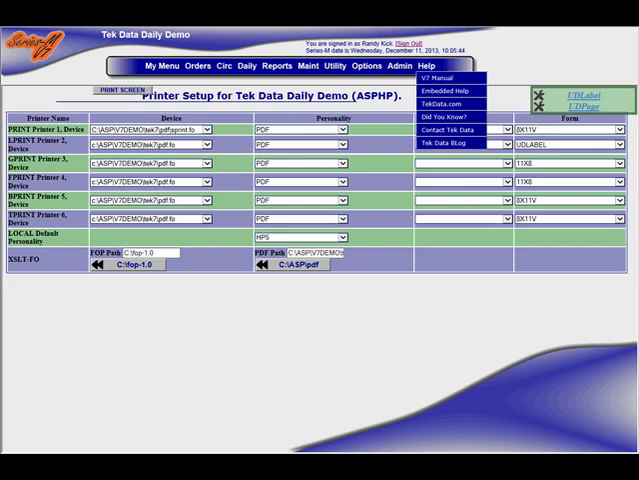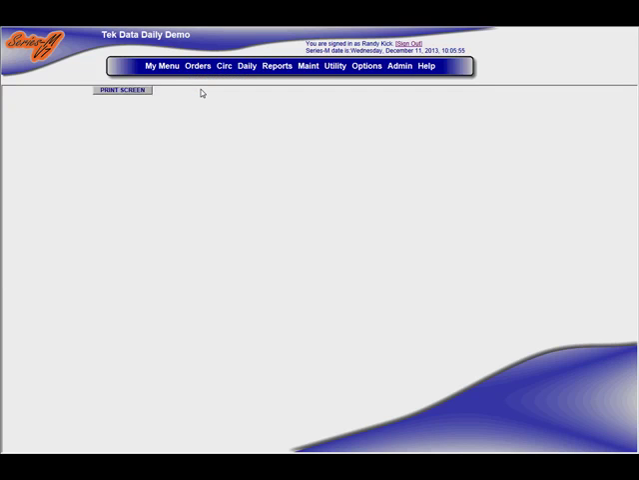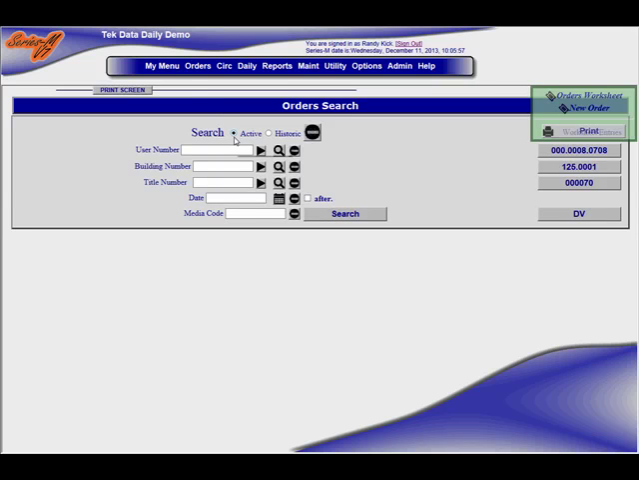Okay, we're back. So we're going to head over to the orders menu area and look at the search area real quick. It's where you can look up information, and there are two categories, active and historic. Active is just what it implies. It means looking for activity on users, their buildings, titles, or by date, or by actual specific media types.